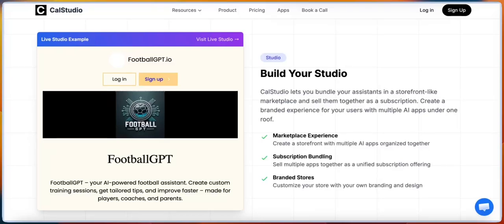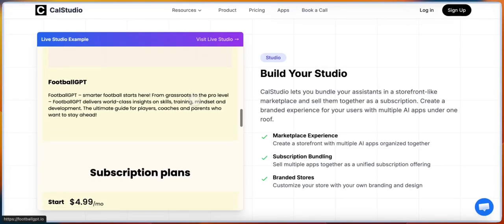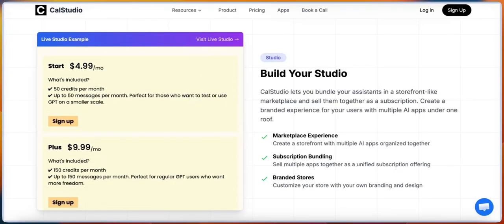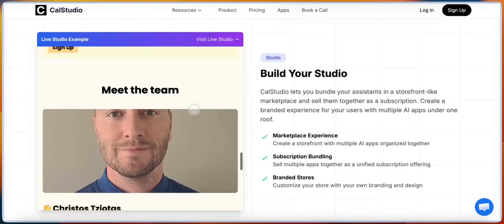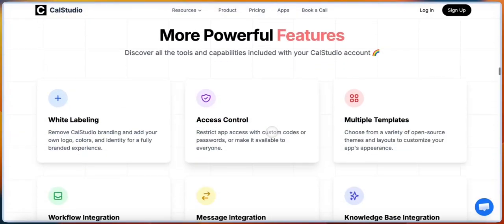There's one more thing that the platform enables, something that we call a studio. A studio is like a bundle, like a storefront that lets you bundle your AI chatbots into a single page like this, and you can sell subscriptions on that studio. I'll explain later what that means in more detail.